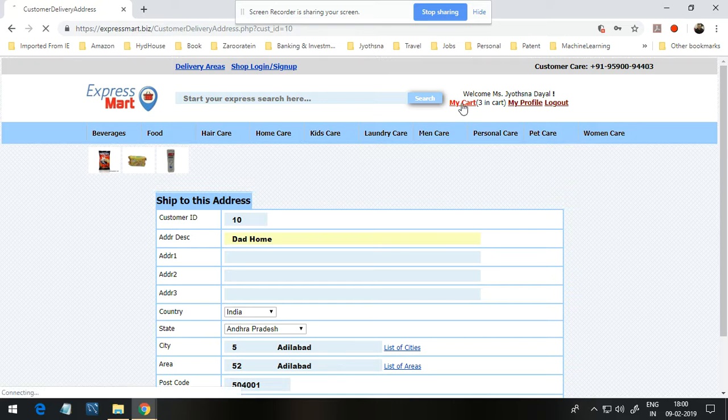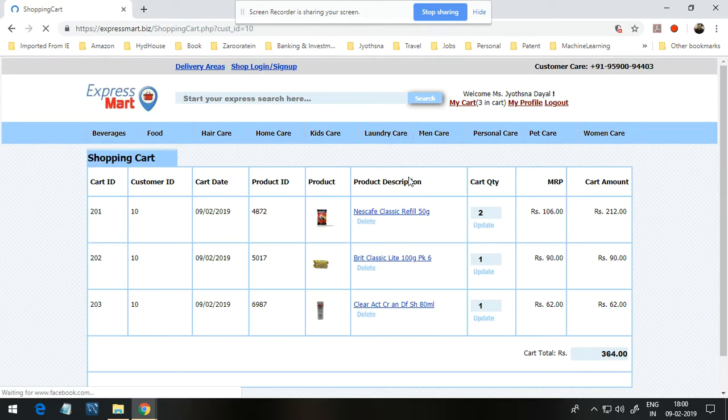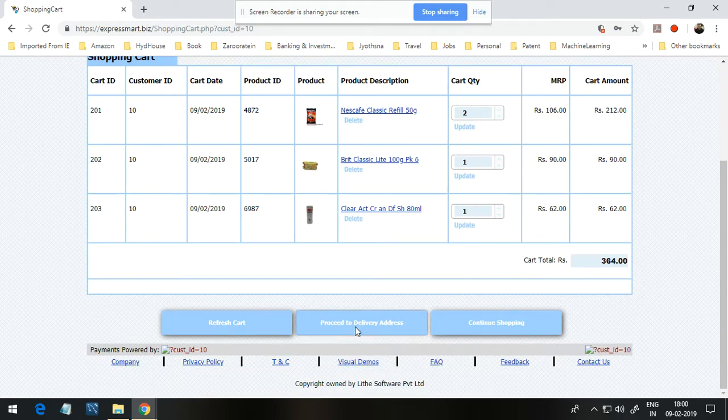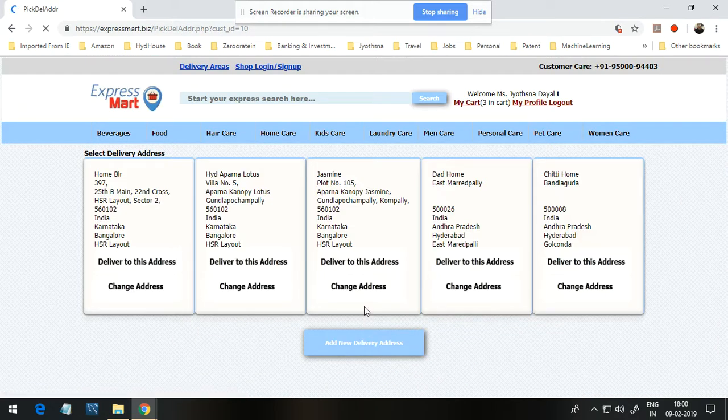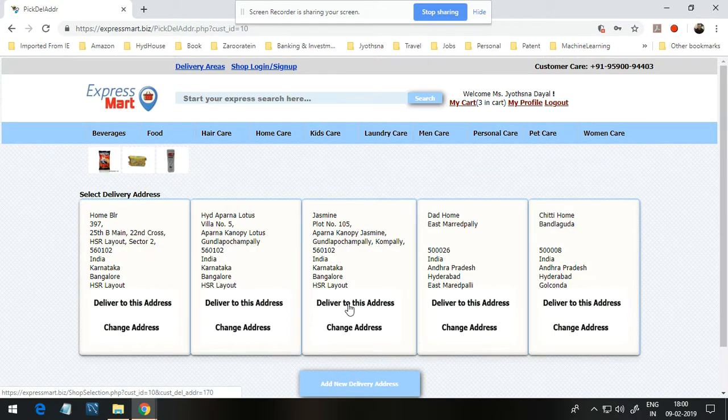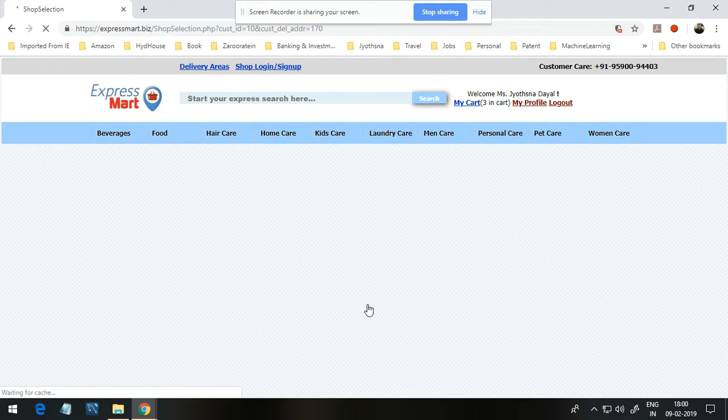So now we go back to the cart and finish the order. We go to proceed to delivery address, and we choose one particular address. So let's choose this address.